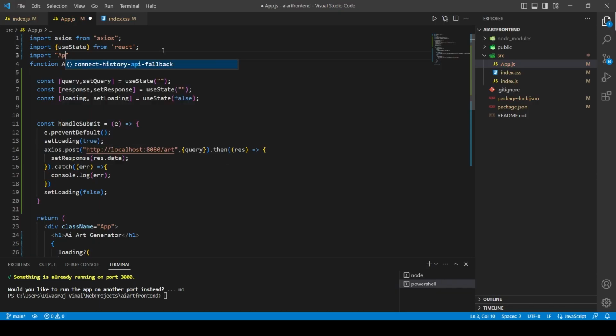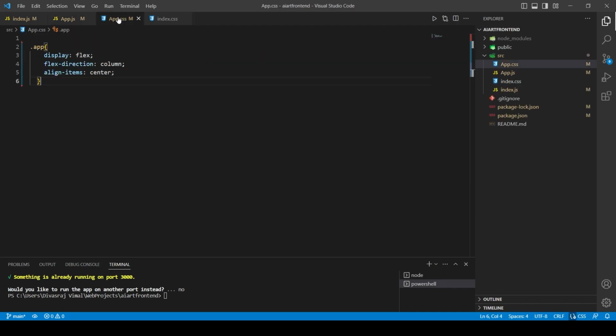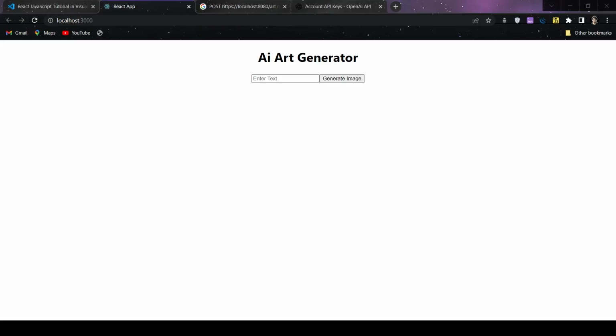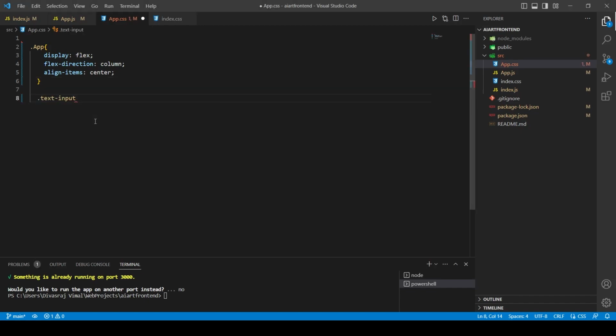Okay, so we have to get the CSS. Sorry, the location is app.css, and we will create a new file, app.css, to include some of the CSS and make our application look good. So we will have app as display flex and flex direction column, align item center, and the class name is dot capital A app. Now let's check. Okay, it is in the middle, as we wanted. Now let's add some more CSS.